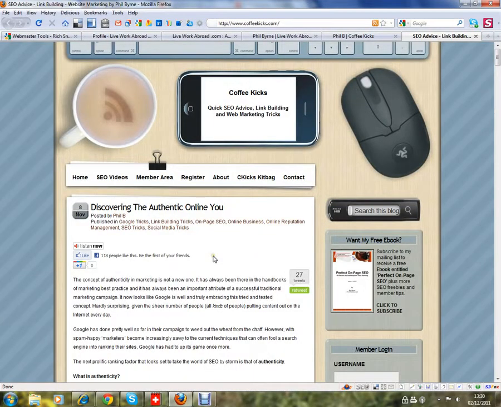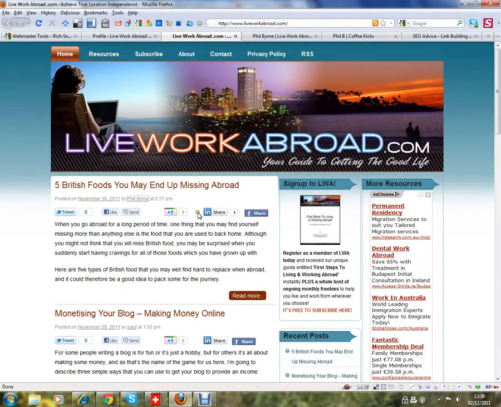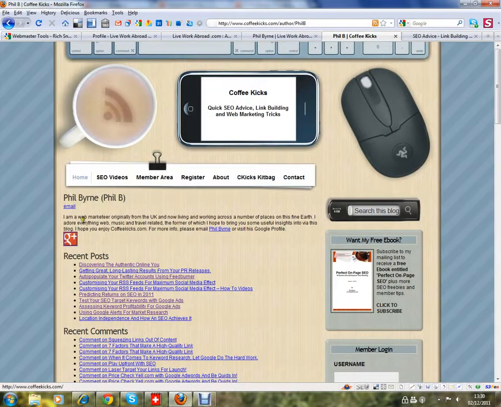So, when we look at Coffee Cakes, what are the differences between Coffee Cakes and liveworkabroad.com? And why does Coffee Cakes establish the connection between the site and myself, whereas liveworkabroad.com does not? Well, we can see there's two areas that matter. The first of these, and the most important, is on my author profile.